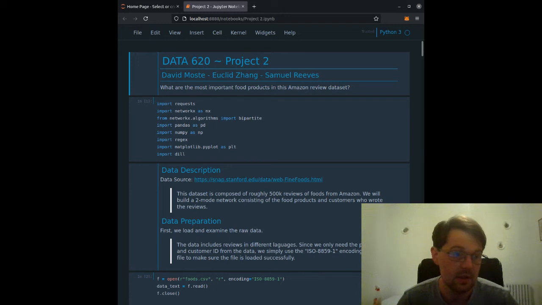So we start by importing some basic libraries: requests, networkx, pandas, numpy, scipy, regex, matplotlib, and dill, though we don't really need dill actually, because we've commented out the code that uses pickle objects.